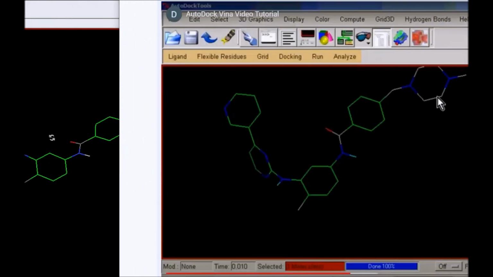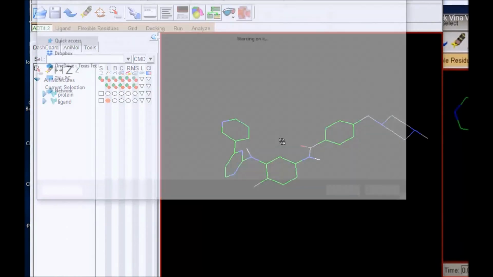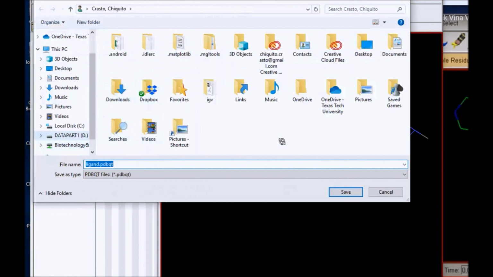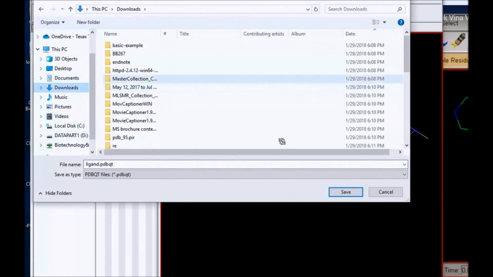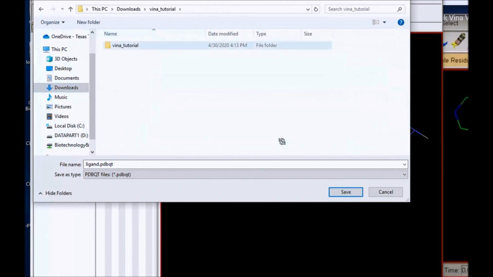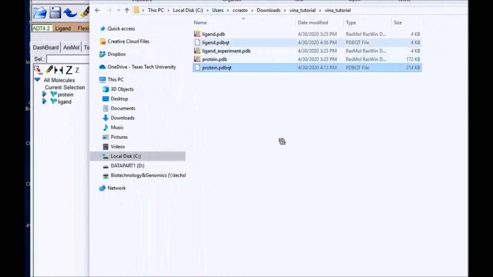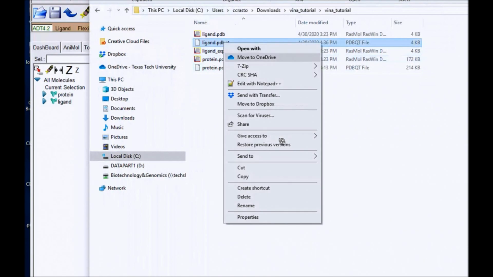Okay, let's do that. So ligand, output, save as PDB-QT, and once again we've got to find the Vina tutorial folder and save it as ligand.pdbqt. And once again, let's open the folder and see that now we've got a ligand PDB-QT.